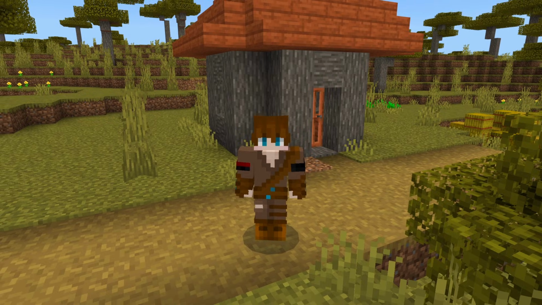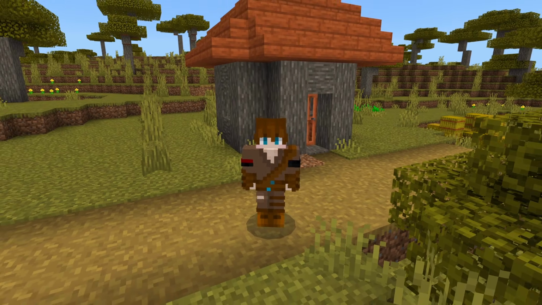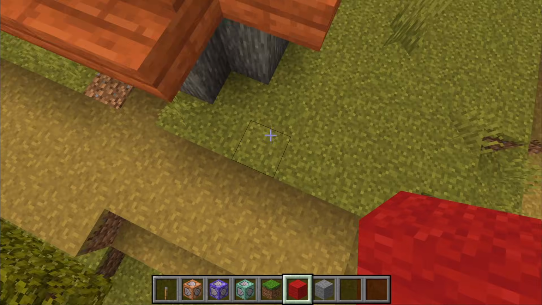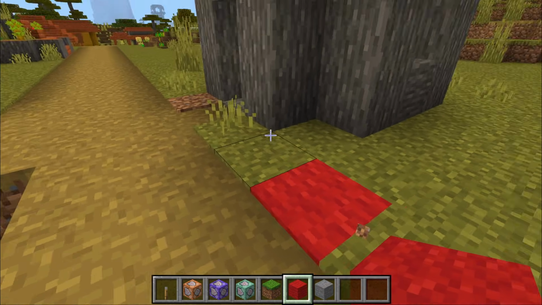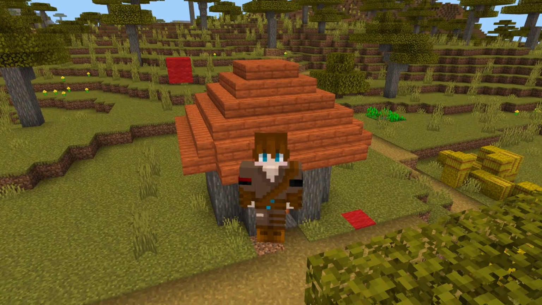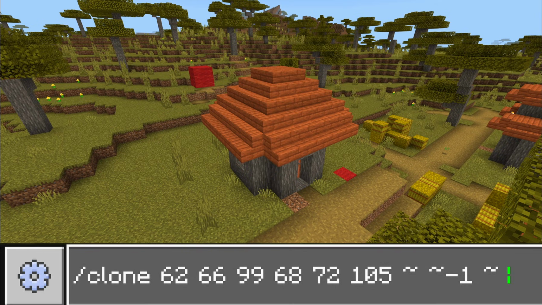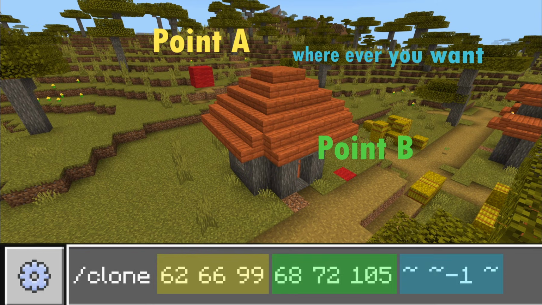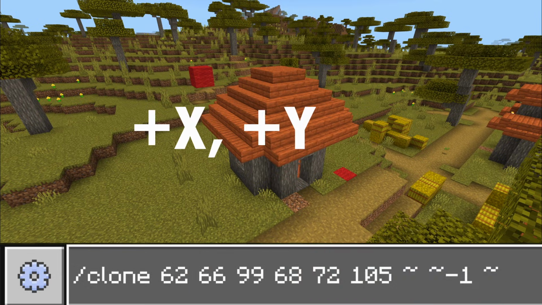And for the final beginner command, I brought us over to a village, and we're going to clone this house. I think it can be really helpful to set down physical markers like these red wool in this example, and it helps me really visualize it easier. And the formatting for the clone command is pretty similar to the fill, where you have a point A and then a point B, and then that third set of coordinates is going to be where you are going to be cloning it. And so this is going to go in the positive, positive, positive direction.